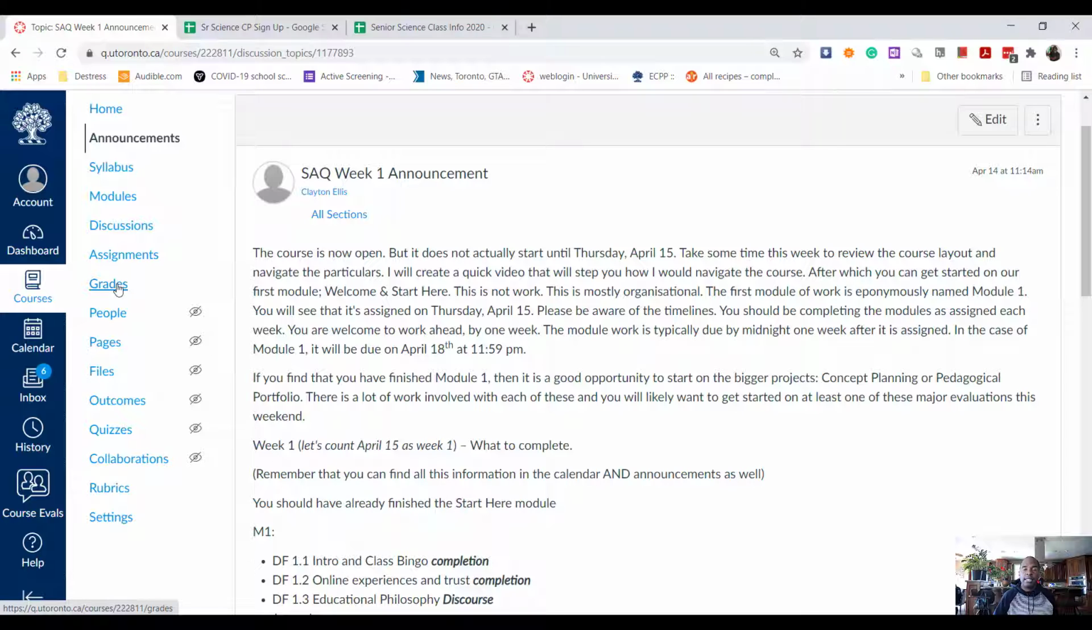Grades I don't use. As I said, I'll send you emails either once a week, more likely once every couple of weeks, that will tell you where you are, your status in the course. And these other things that are blinded out, I can see it, but when you get to your course, you will not be able to see it, and I won't be opening those up either.